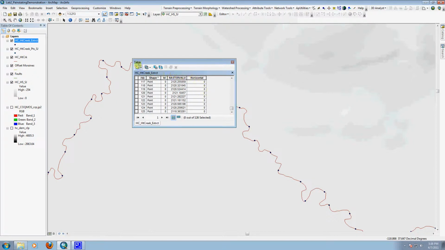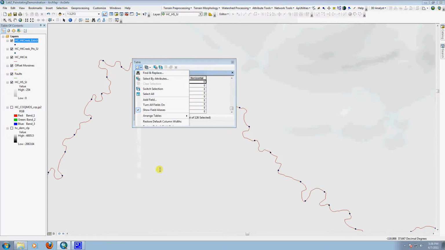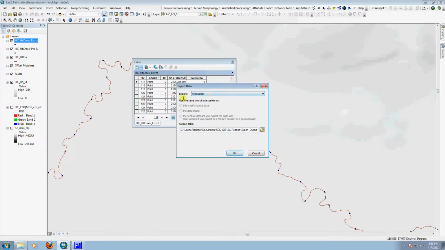Now you can only add fields when you're not actively editing a shapefile. When you're actively editing the shapefile, you can change the values, which I cannot do now. What you can't see is I'm hammering on my keyboard and nothing is happening. But what we can do is export this to a program that is easier for us to use. We want to export all records.